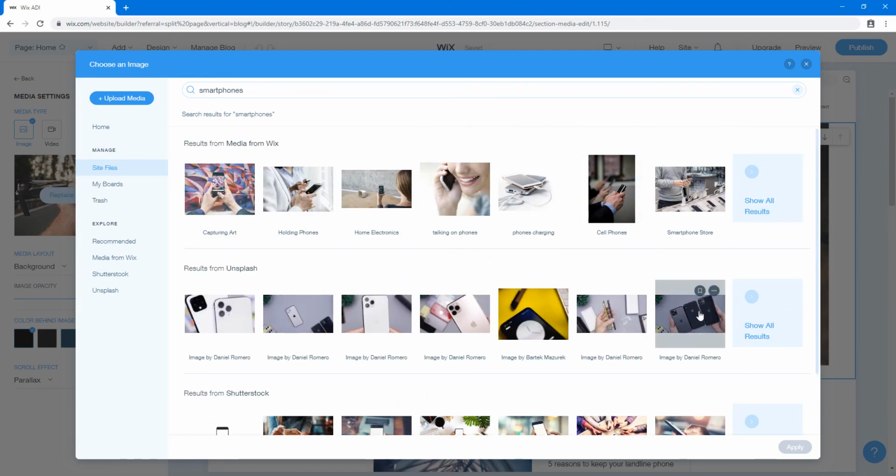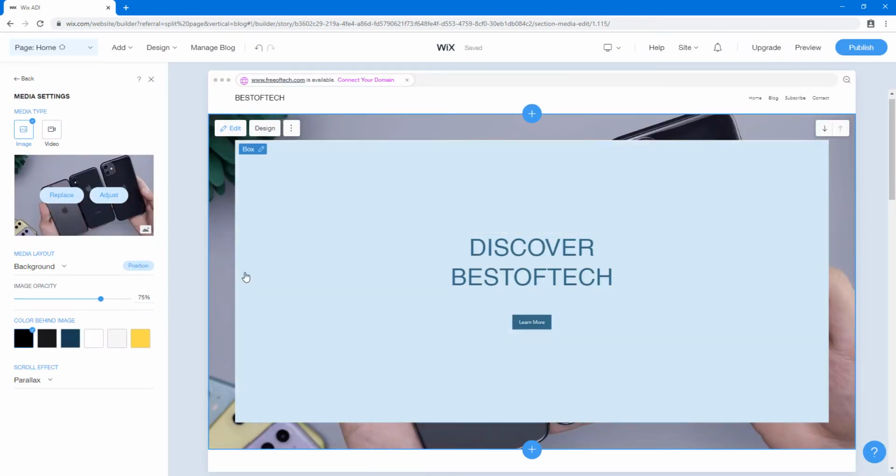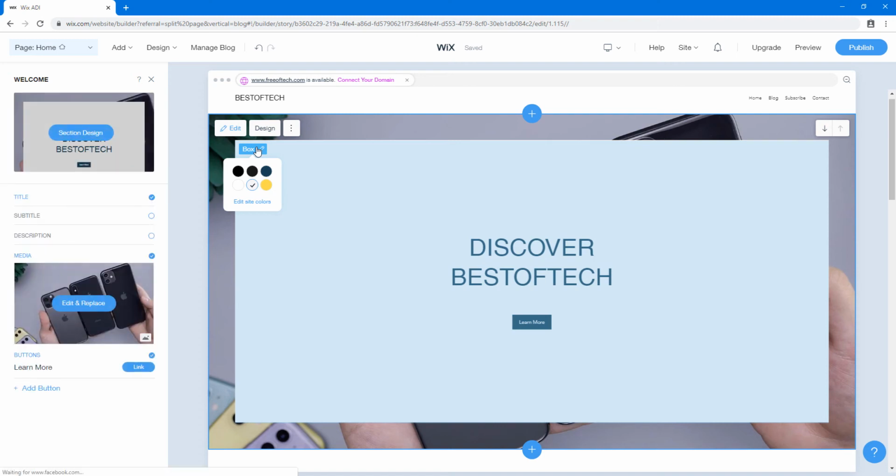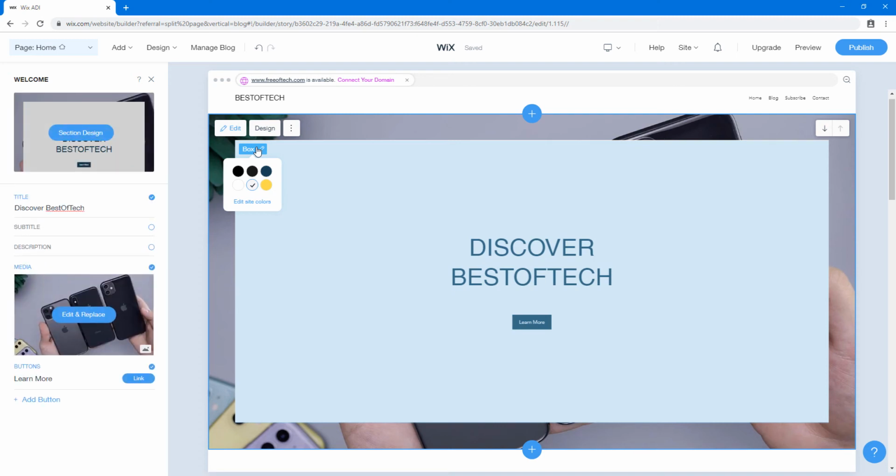Okay, I think I like this one. Okay, we're not going to spend time looking for images. You can do that on your own. Okay, I'm going to choose this one and click on apply here. And as you can see, the image has changed, but there is a little box here that's hiding the image. I'm going to click on this box and try to hide it. Okay, so I'm going to click on section design.